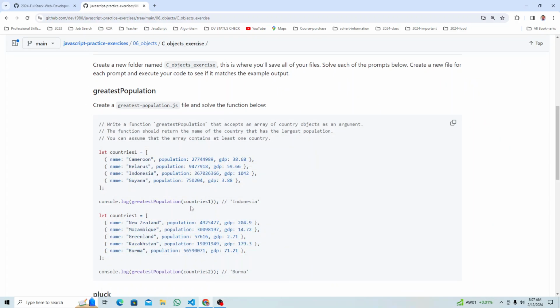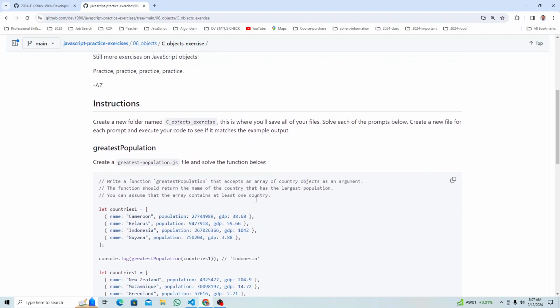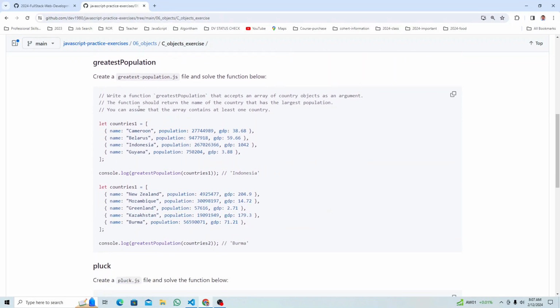Okay, so this is the remaining part of our object. So let's look at the first problem right here. Write a function greatest population that accepts an array of country objects as an argument.